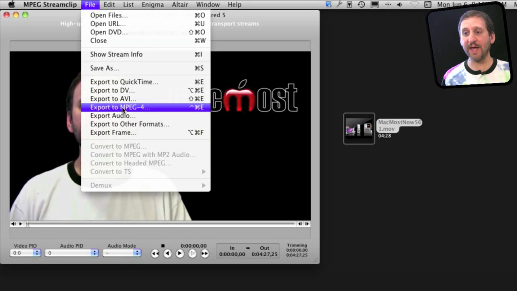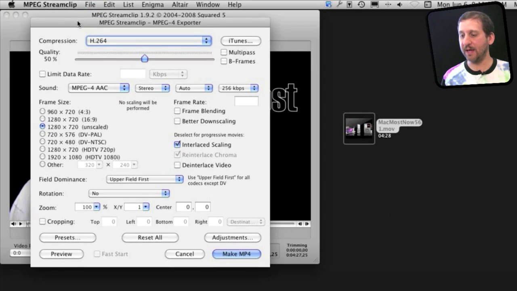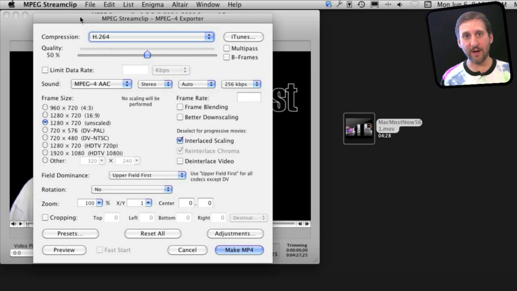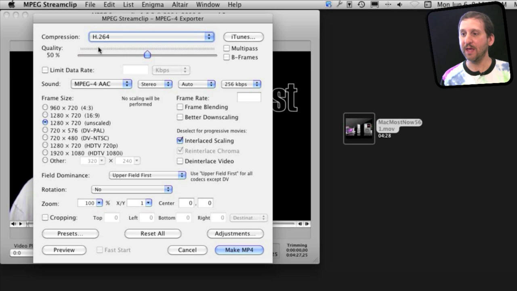Now I want to export to MPEG 4 for the most compatibility, and I get this window here that has all the different options. So I want to use the H.264 compression. That's pretty standard now. The next three settings here are all about quality. So you're trading the speed at which you compress the video for quality. So if you have all the time in the world to make a video, you might as well crank it up to 100%, turn on multipass, turn on B-frames.